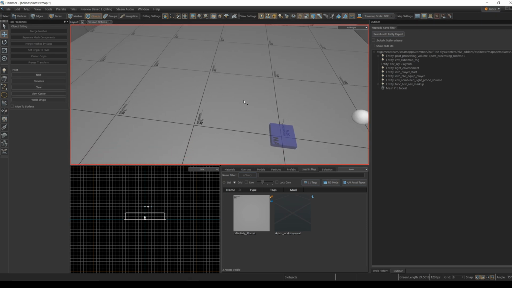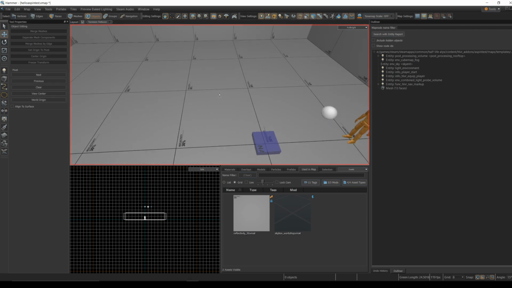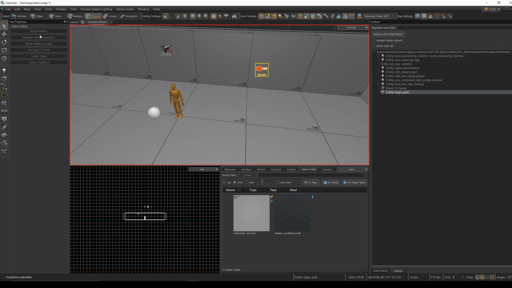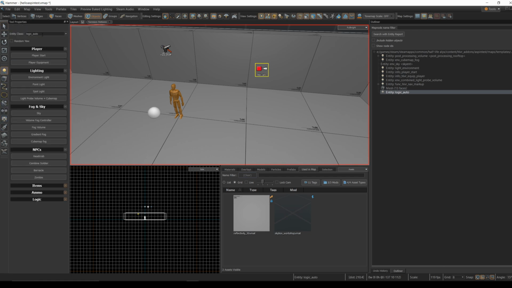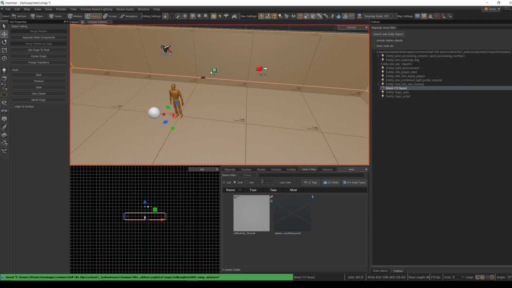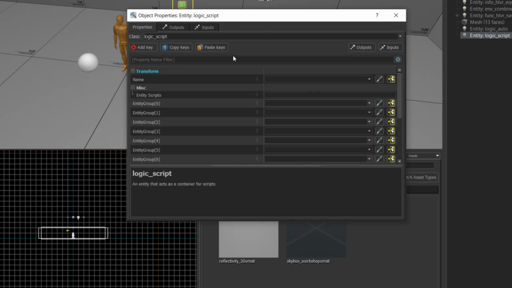I loaded the standard starting template, but you can use any map you want, of course. Create two entities, a logic_auto and a logic_script. Open the settings for the logic script and give it a unique name you can refer to later. Here I'm using my_first_script.